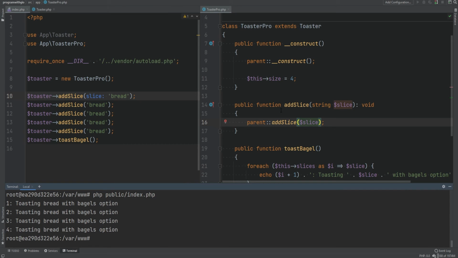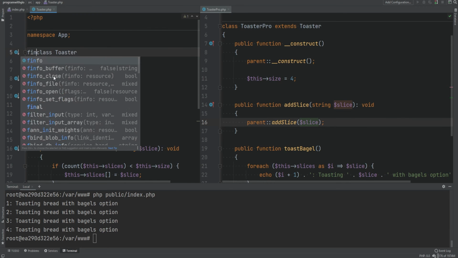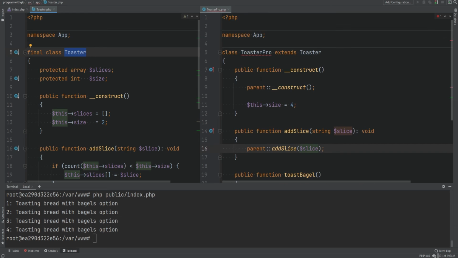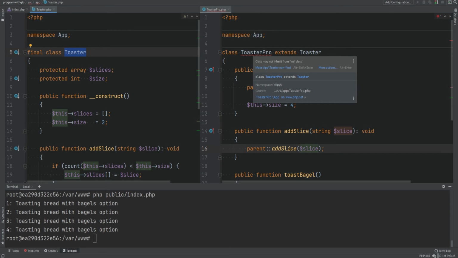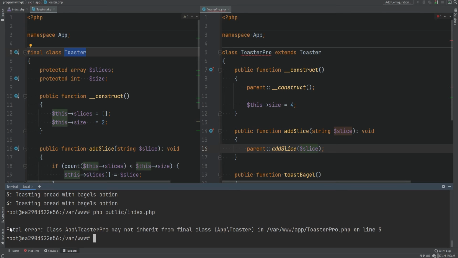What if you want to make sure that a specific class or a method cannot be extended? In that case, you could use the final keyword. If you define a class as final, so you add the final keyword before the class keyword, this makes it so that you cannot extend from this class. As you can see, my IDE is underlining here and telling me that I cannot inherit or extend from a final class. So if I run this code, we're going to get the fatal error.